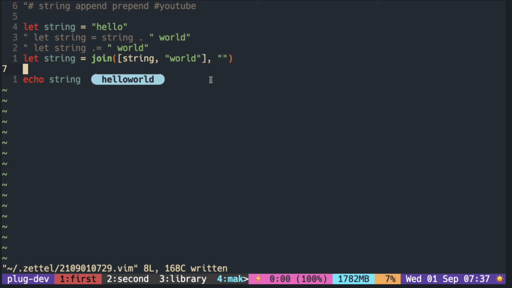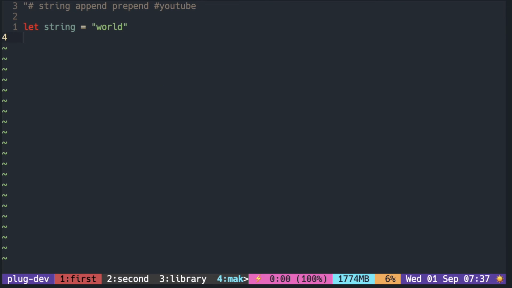So that is appending to a string. How about prepending? We don't have any built-in functions to prepend to a string. So you would have to do this manually and just add the strings together.